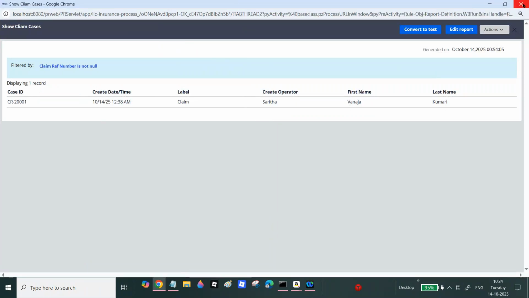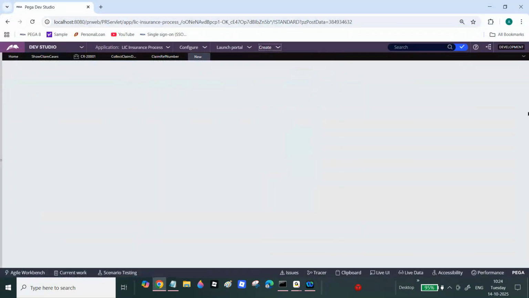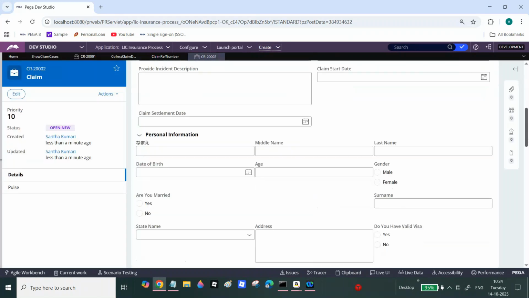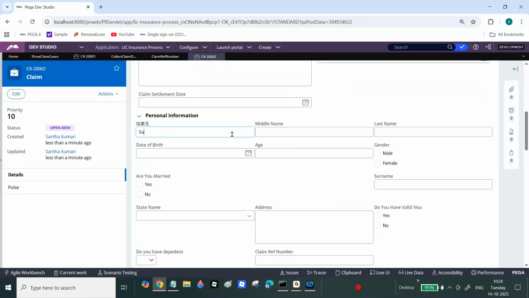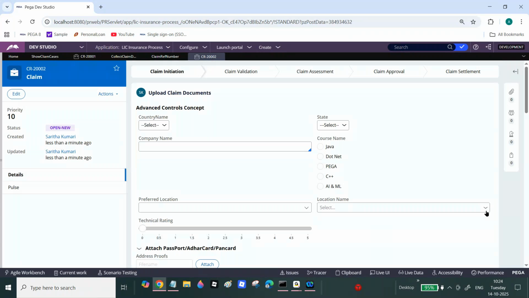Just now we created one case. Now we can create one more case and try to submit the form. Click on submit the form. Now go here and run the report.